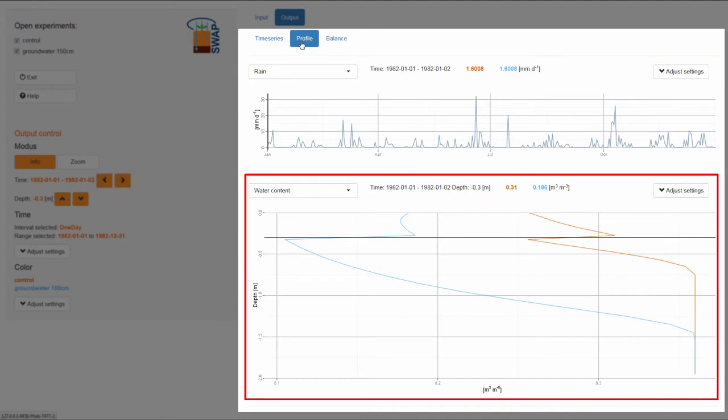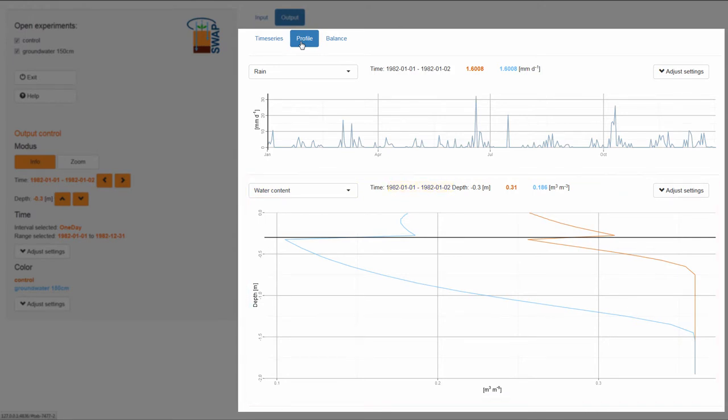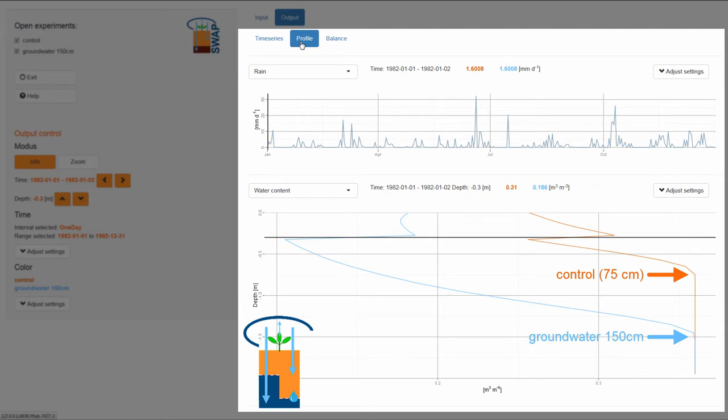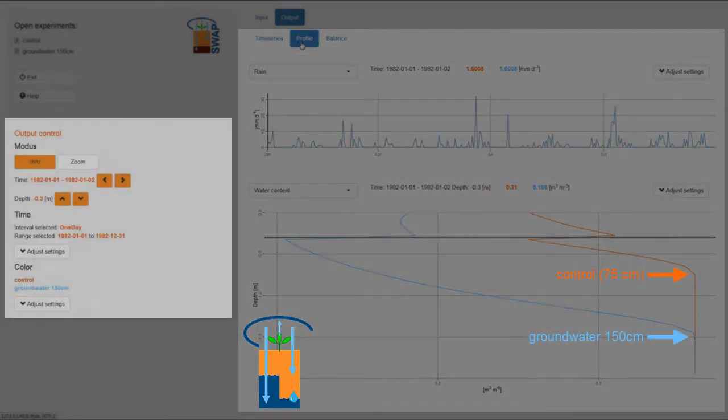tab. The second graph shows the vertical profile of a soil variable at the time interval that corresponds to the vertical black line in the upper graph. In this case, you see the vertical profile of the soil water content on the 1st of January. You can see two lines in the profile plot. This means that there is a difference in soil water content between the two experiments.